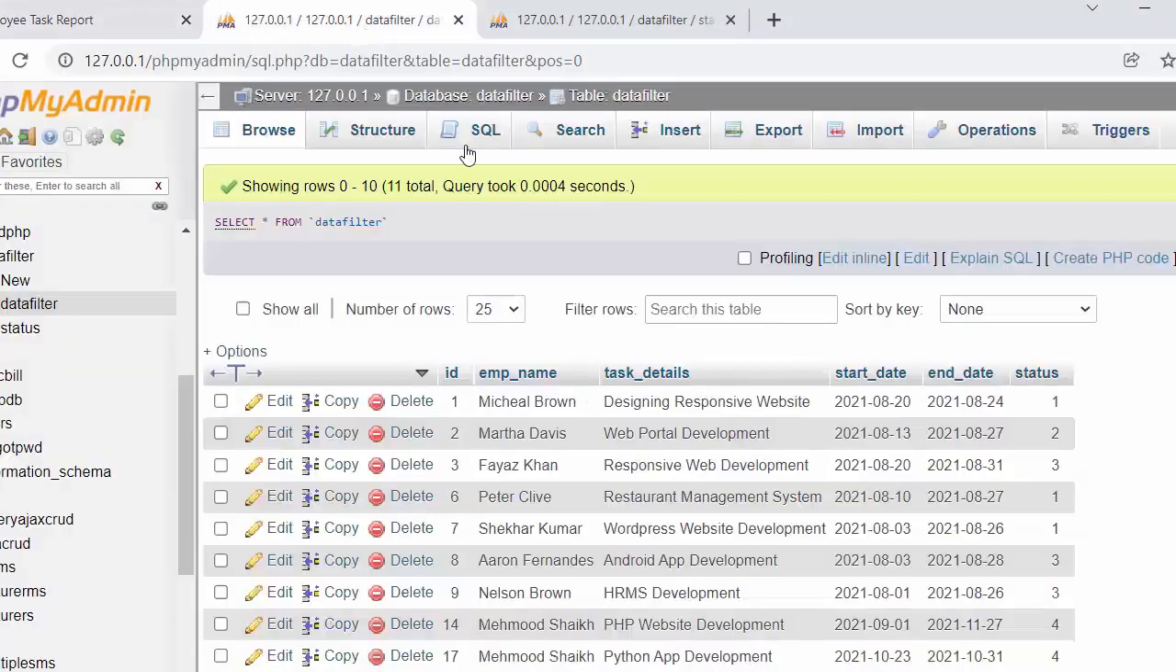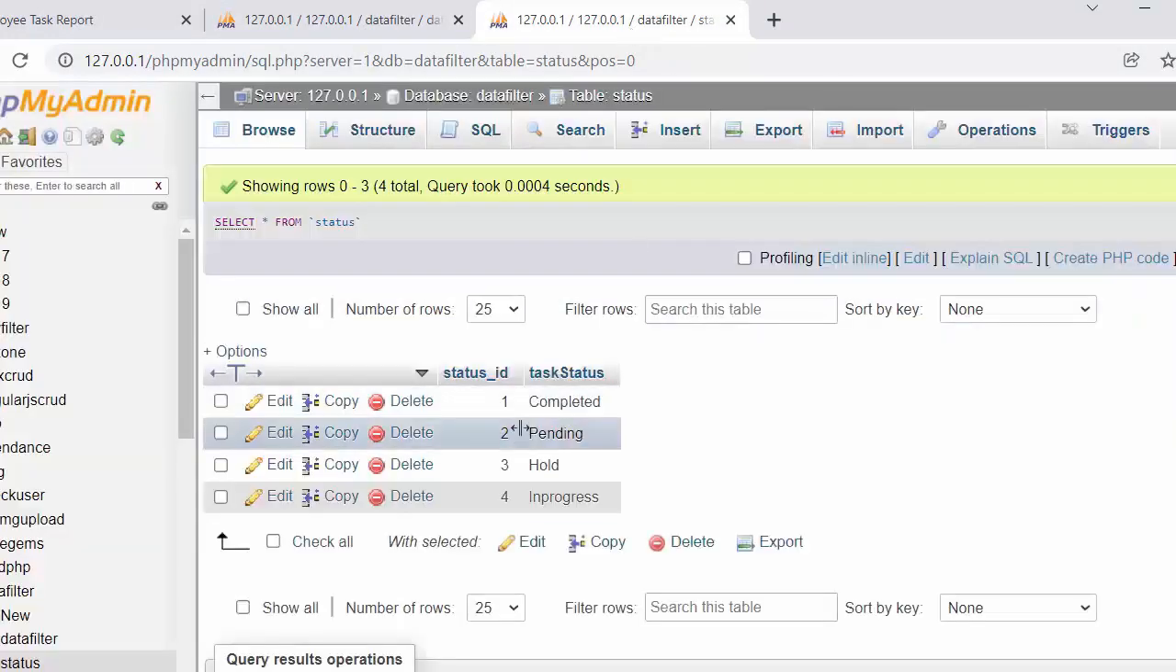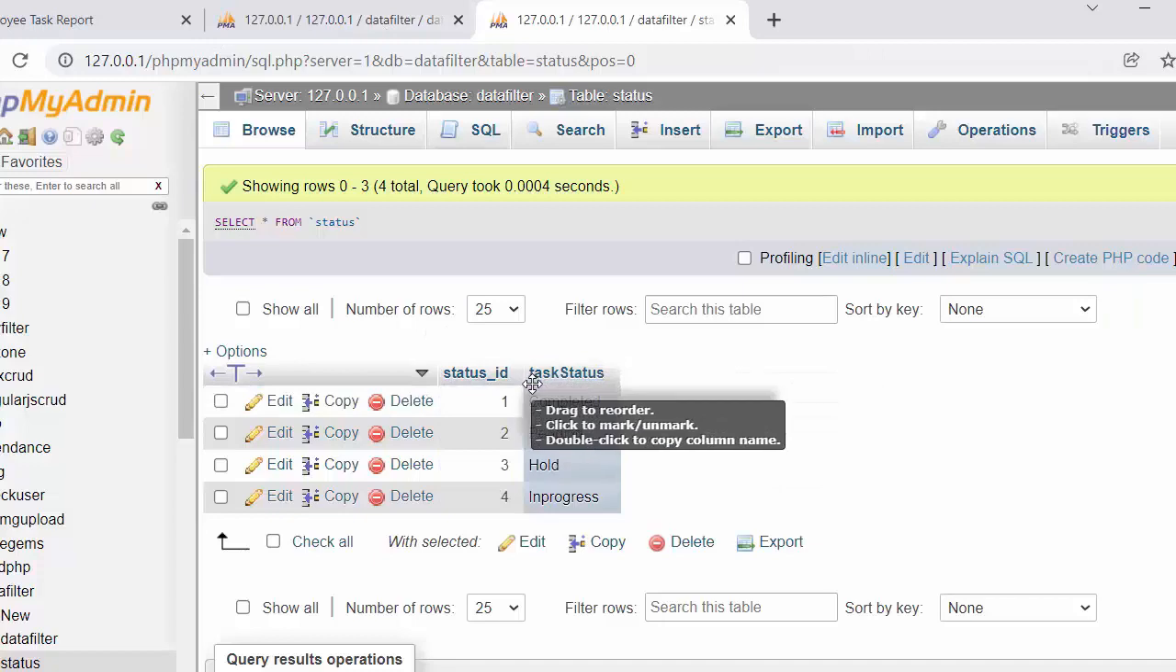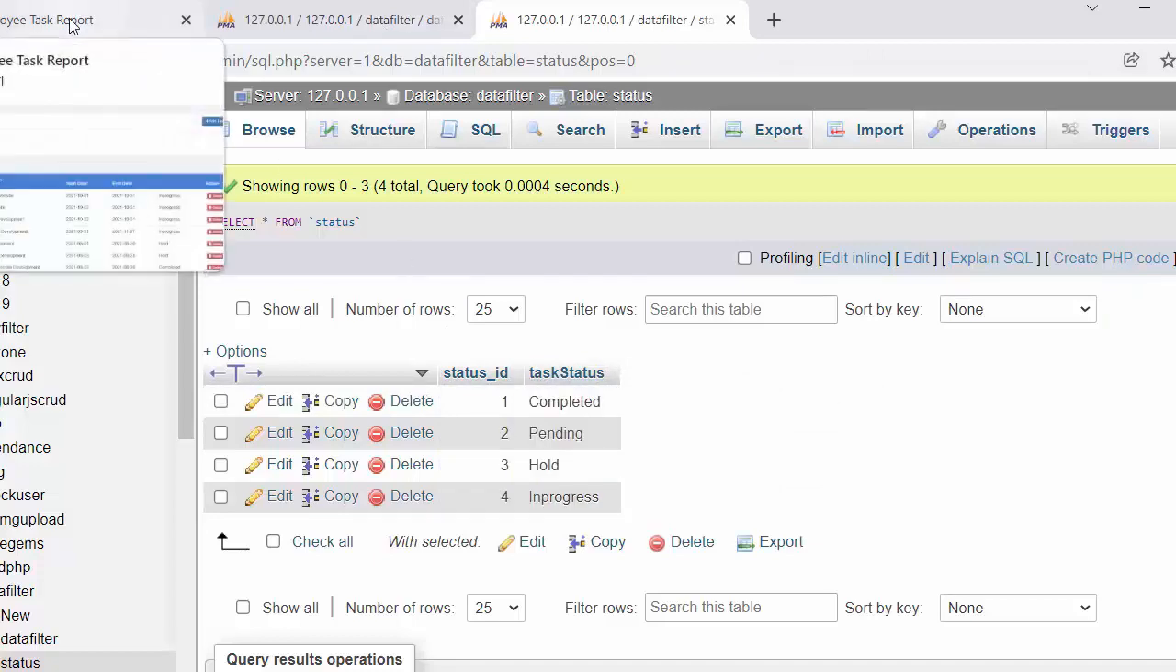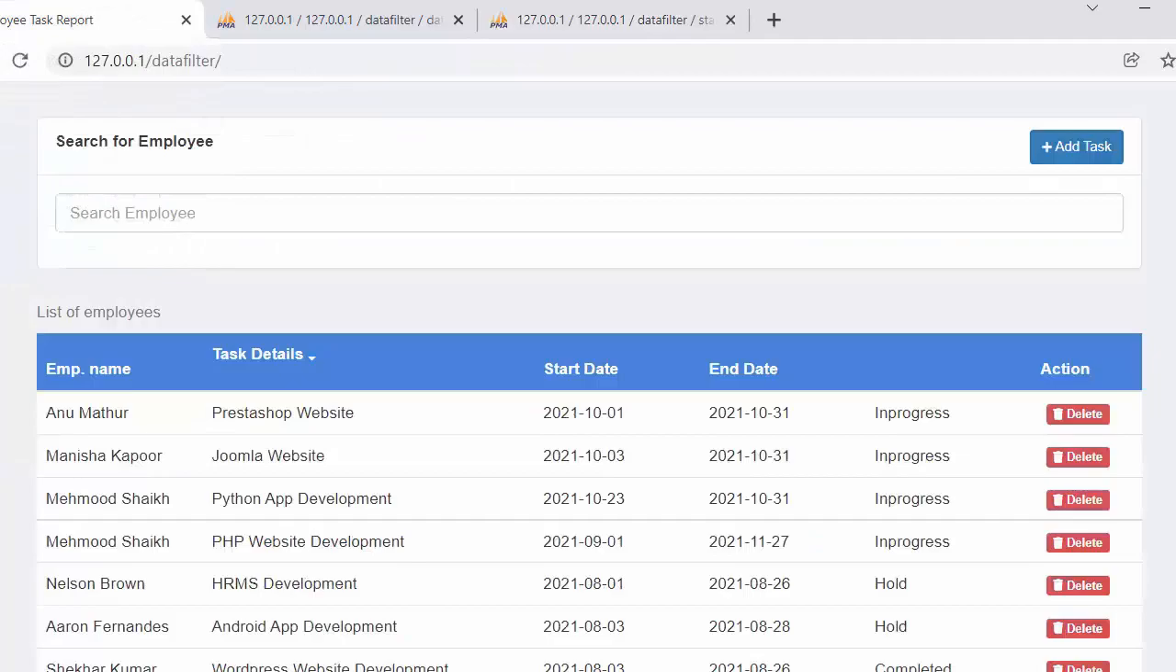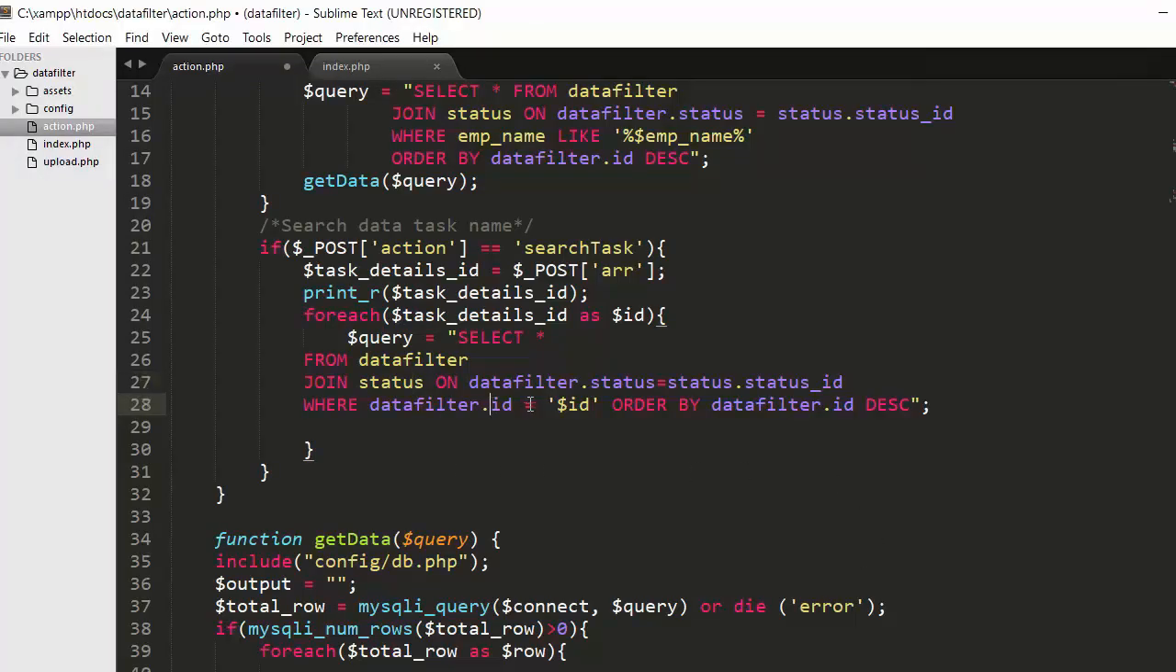So this is my data filter table, and here I have a common field status ID, and the same status ID I have maintained in this status table as well. So with these 2 common fields I am trying to join both of these tables to get the data. In the where clause I am using the ID. Based on the ID only I am getting the data from the MySQL table. And at the end I am ordering the data in descending order.